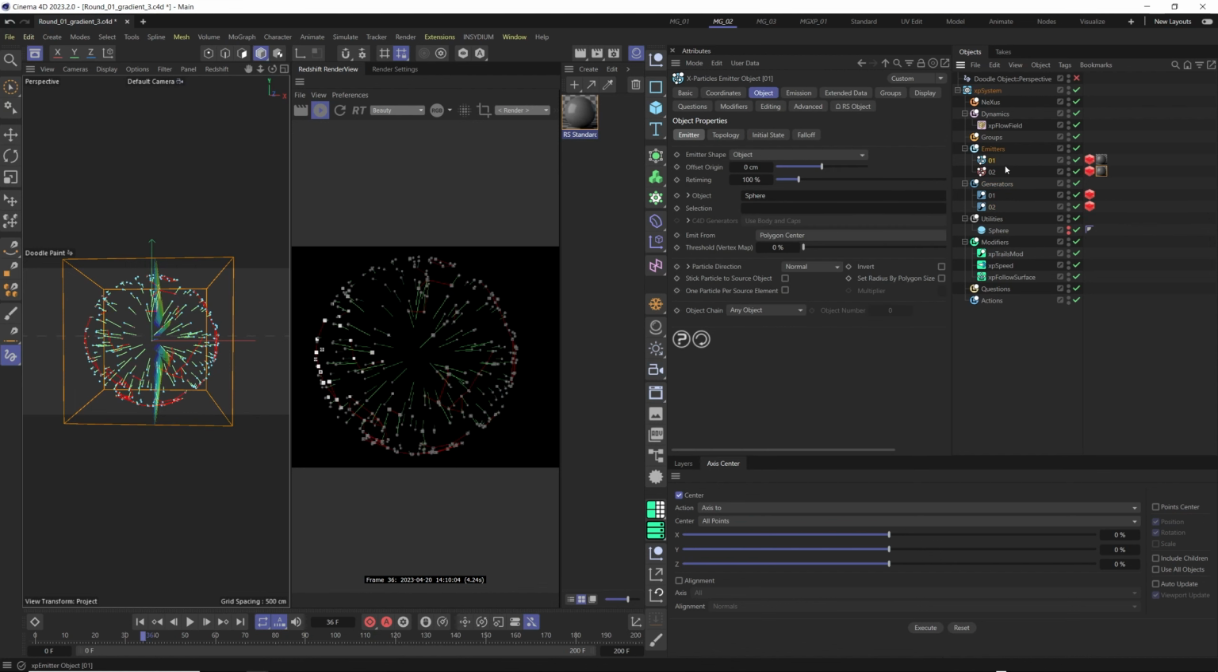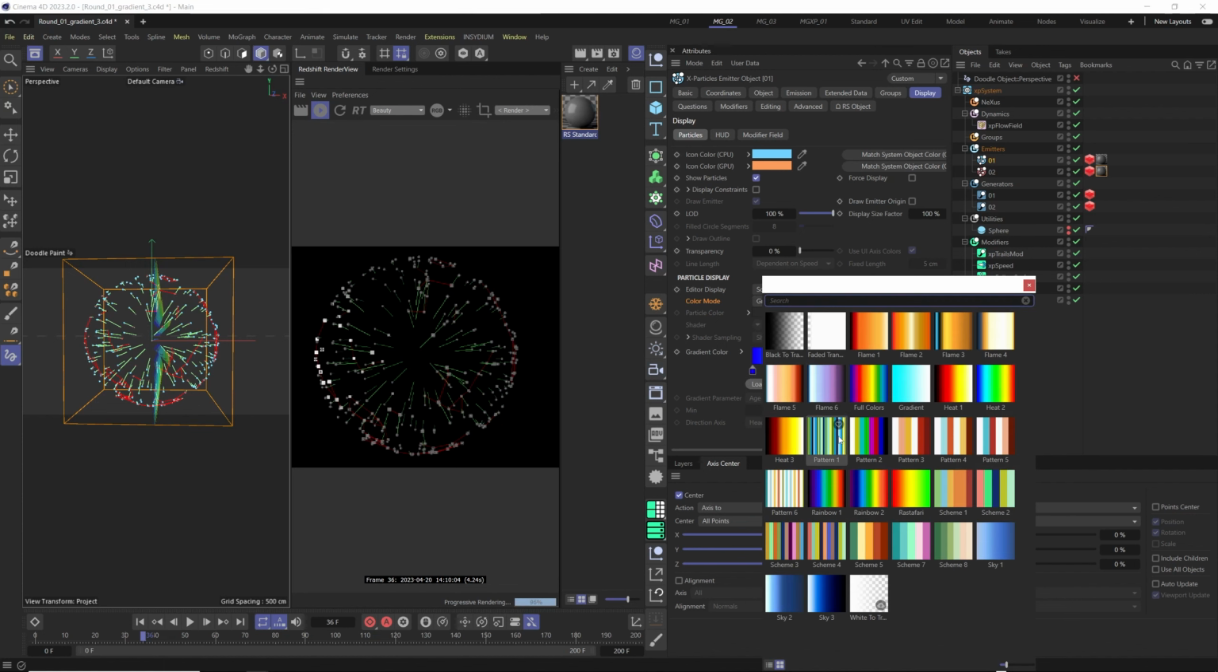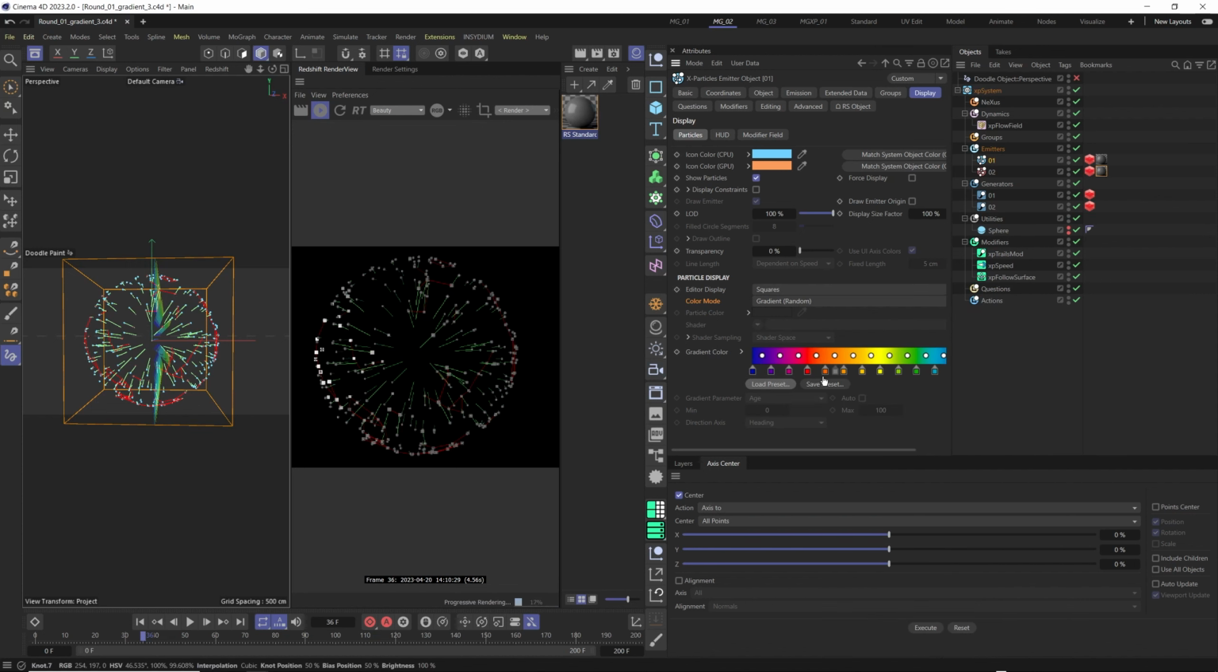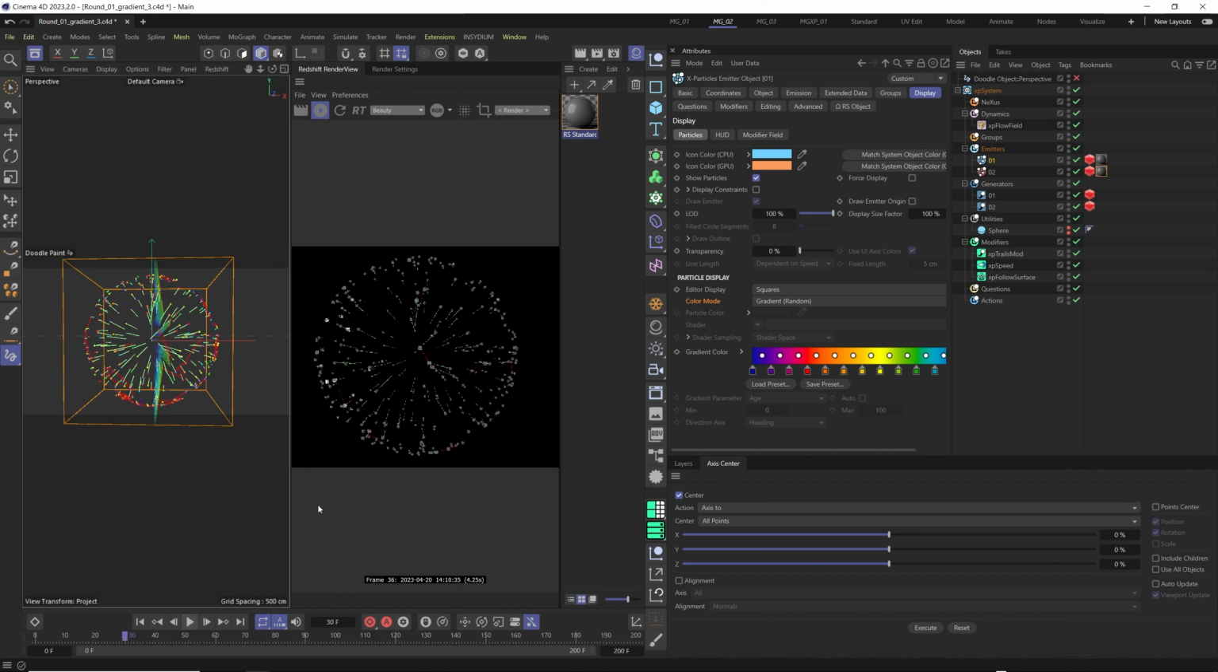If you go here in display and select your emitter, you see the color mode is on single color. So we will change it, for example, to gradient random. In preset you can select, for example, one of these, and all of these random colors will be shown on our particle. If you play, you see nothing happened here, and the particle is still the same color.